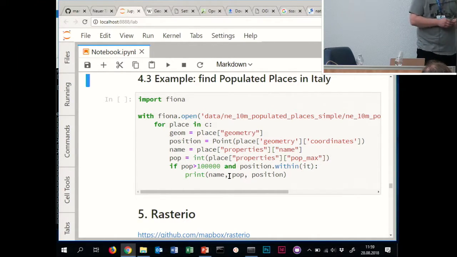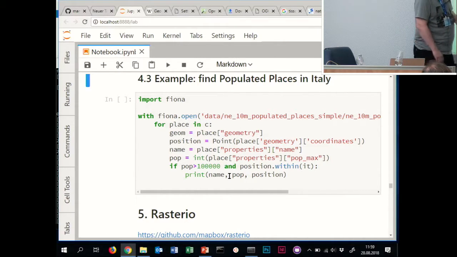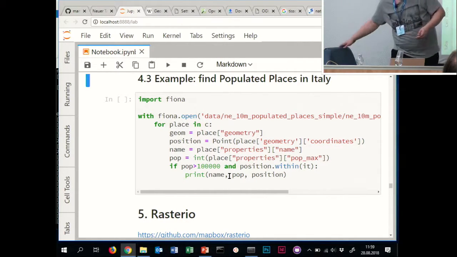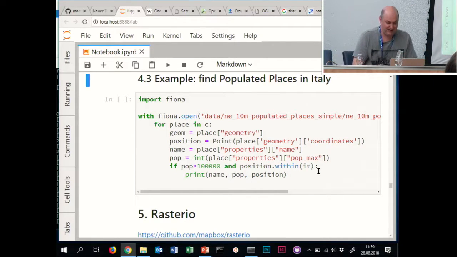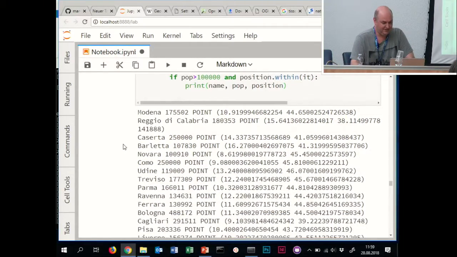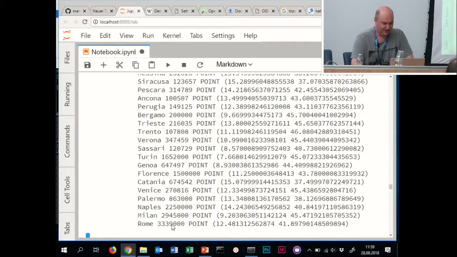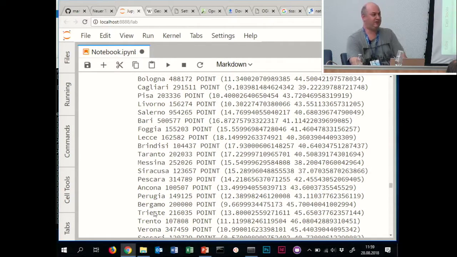It's just more stable. It's automatic detection, but sometimes some data sets are wrong and have some bad number, not a number, then this will actually fail. So you should make an exception here, catch it. So I say if population is bigger than 100,000 and the position is within the Italy polygon, then print the name, population, and position. So we see, yeah, of course, Rome should have many, Milano has, sure, and Trento, has Trento more than 100,000?